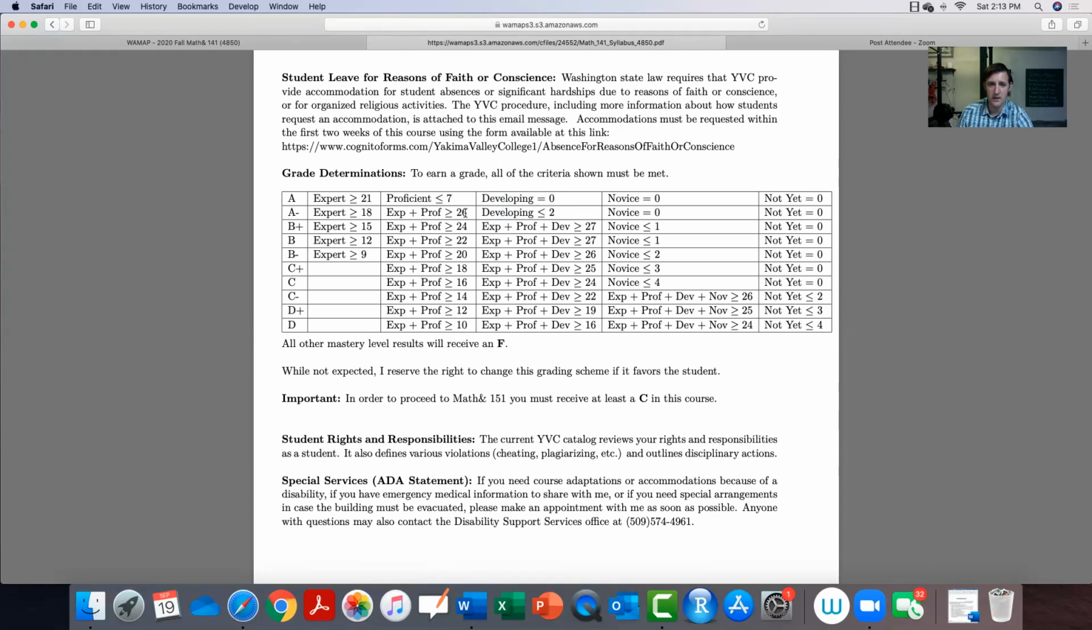So now I go over here. Do I have at least 26 expert and proficient? The answer is yes. 17.5 plus 9, that's going to give me over 26. So I'm good there. But now I move over to expert. Do I have at least 18 expert? The answer is no. I have 17.5. So I fall just short of an A minus. So that puts me at a B plus. Okay. So that's how grades are figured.